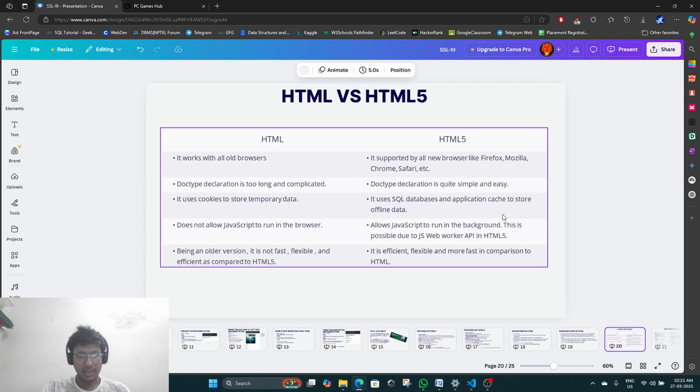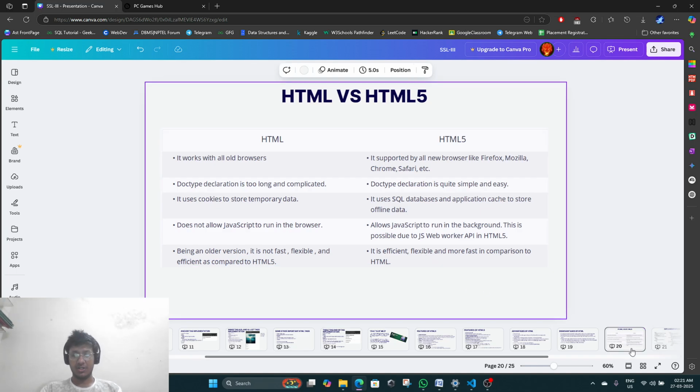Now, here is the comparison table of HTML and HTML5. HTML works on all old browsers. HTML5 is supported by new browsers like Firefox, Mozilla, Chrome, Safari. The doctype declaration is too long and complicated in HTML. The doctype declaration is quite simple and easy in HTML5. HTML uses cookies to store temporary data. HTML5 uses SQL database and application cache to store offline data. HTML does not allow JavaScript to run in the background of the browser. The newer version allows JavaScript to run in the background. This is possible due to the JS Web Worker API in HTML5. Being an older version, HTML is not as fast, flexible, and efficient, compared to HTML5, which is fast, flexible, and efficient. Okay.